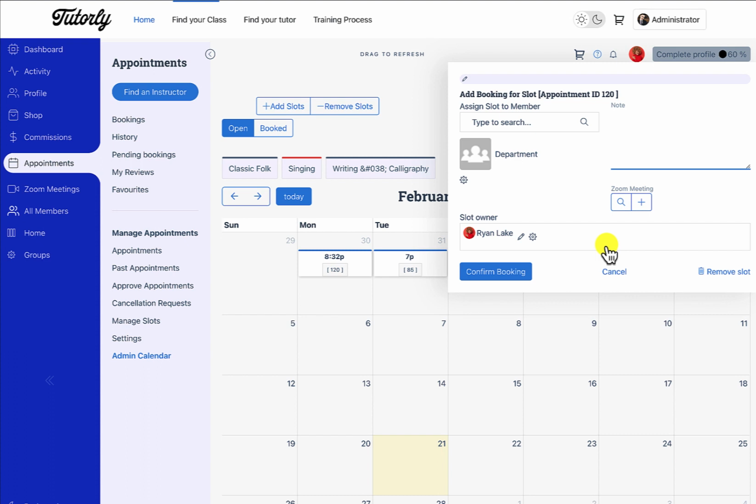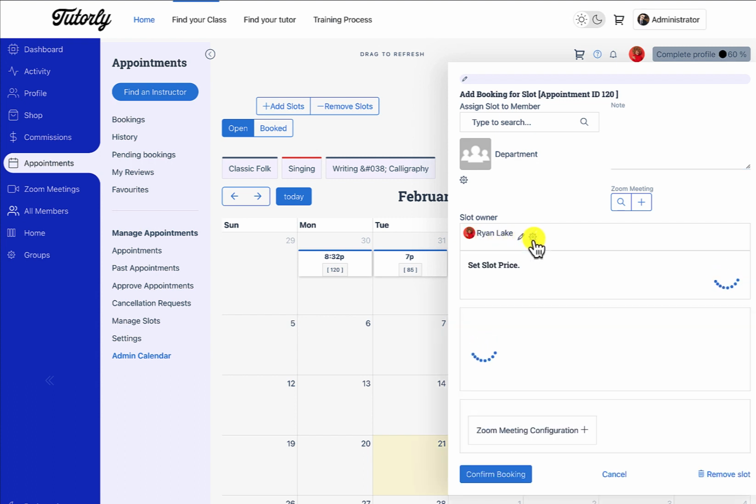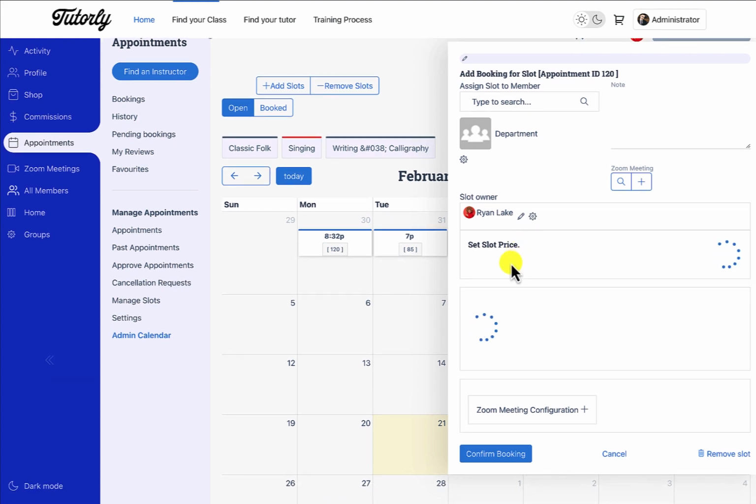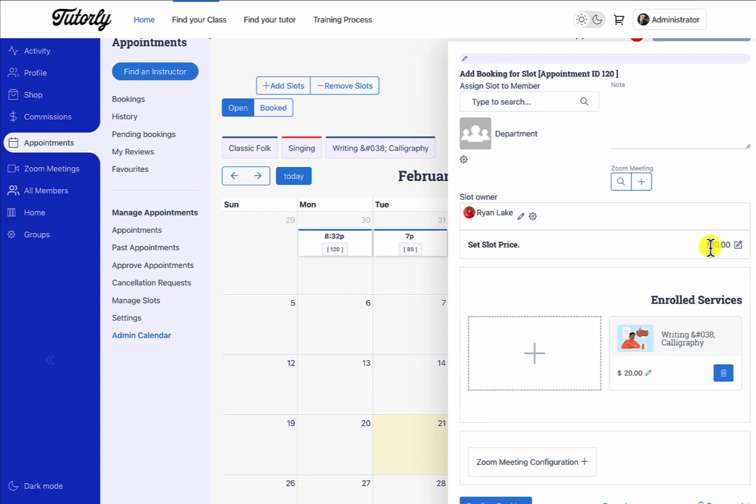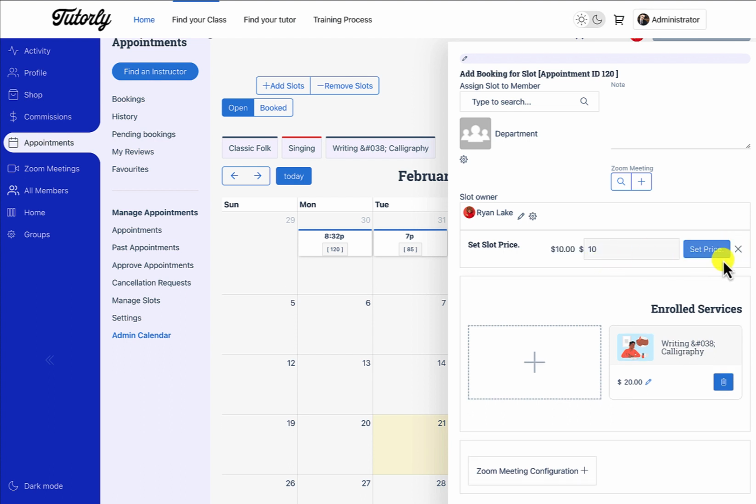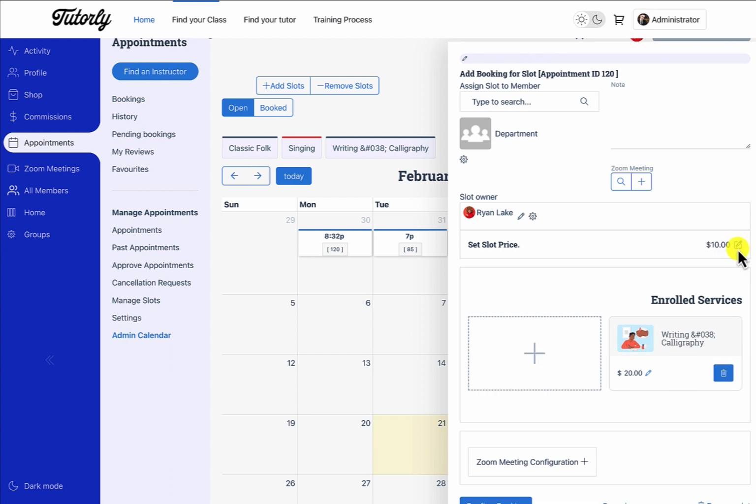Now a very important point: you can see here that we get two icons which allow you to manage the instructor as well. If you click on the settings icon, you can see that we can set the slot price for the instructor. Currently it's set as 10, and you can easily edit it. So for the slot owner, you can edit the slot price.